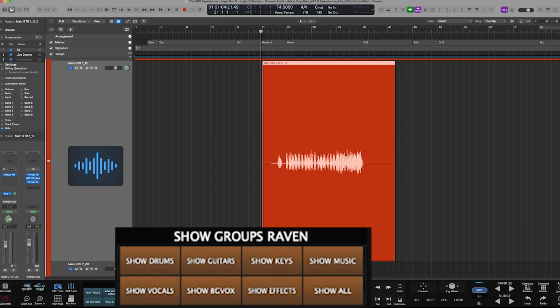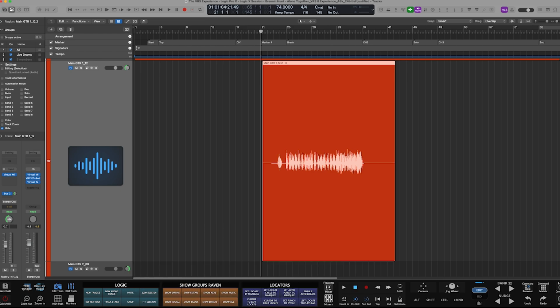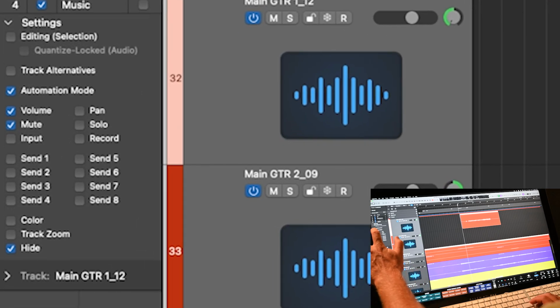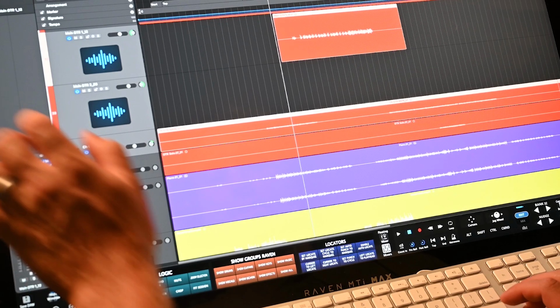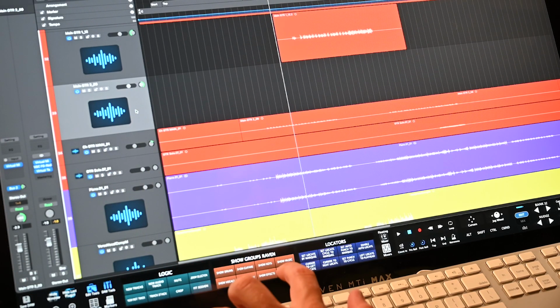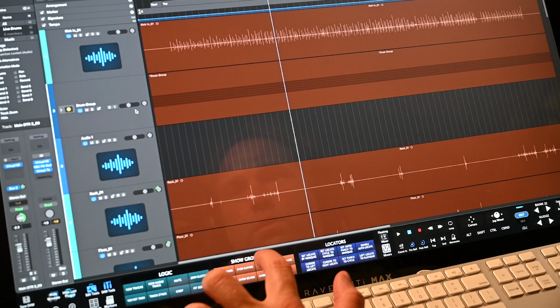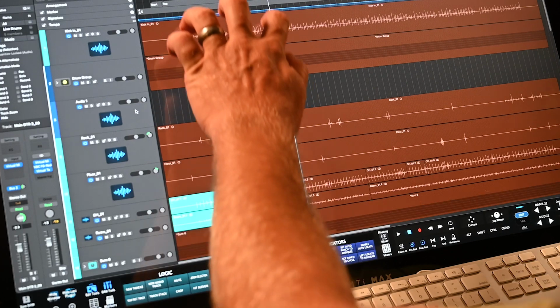Here are some group batch commands. So if we just want to see the drums or the music, all we have to do is just make a group, call it music, set it to hide, and then now we could just show all the music tracks, or go back and show all the tracks.